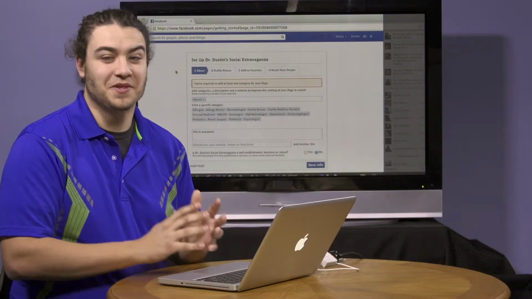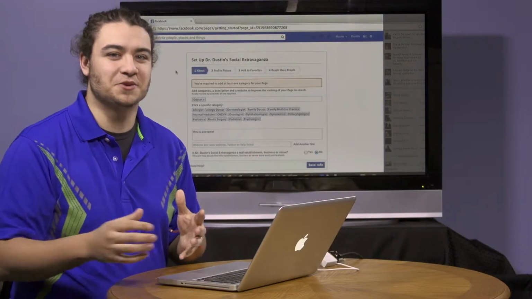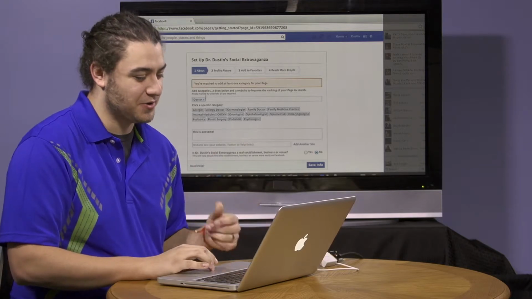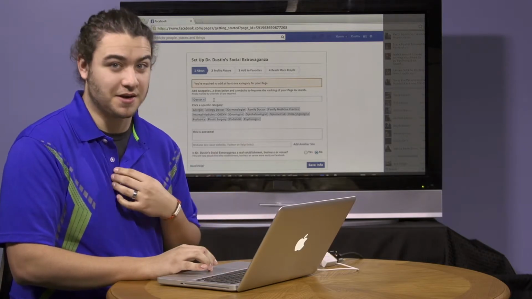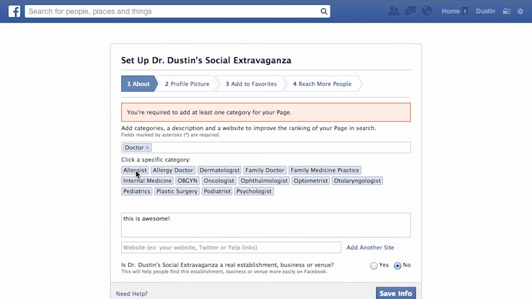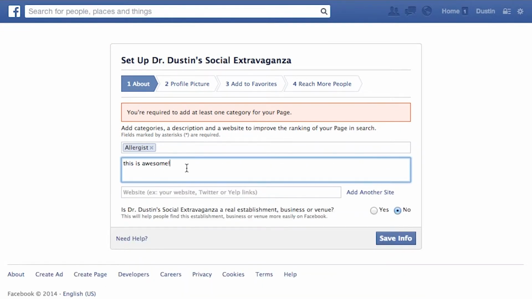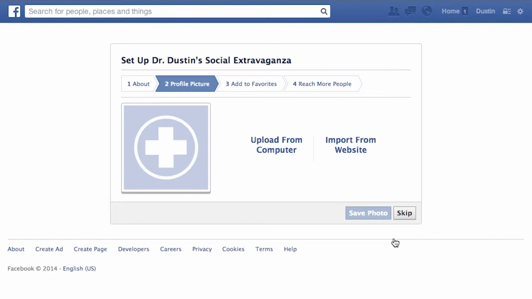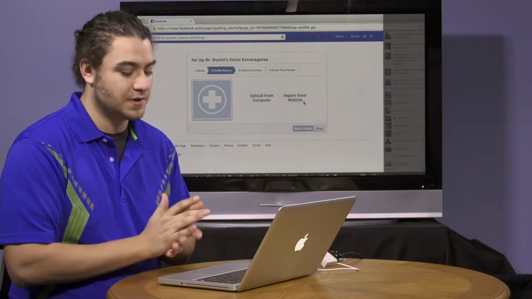Alright, so you start typing, Facebook walks you through this, and you can select your category, so I put in doctor. Again, I'm not a doctor, don't come see me for your allergy, but I'm going to click as an allergist. This is awesome is my description, and I don't have a website, and I'm not a real business or establishment, so obviously you click no. Click Save Info, and it'll walk you through to upload your profile picture. You can click Upload from your computer, import from a website. If you've got it on your computer, take it, put it in there.